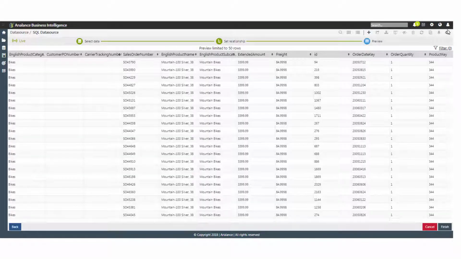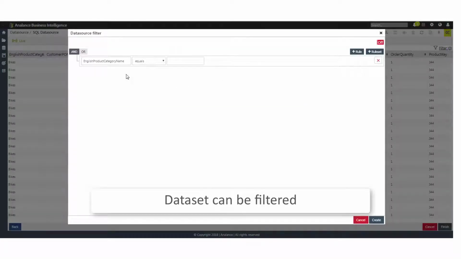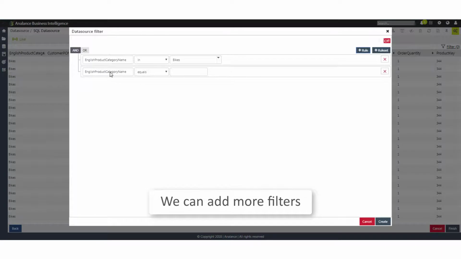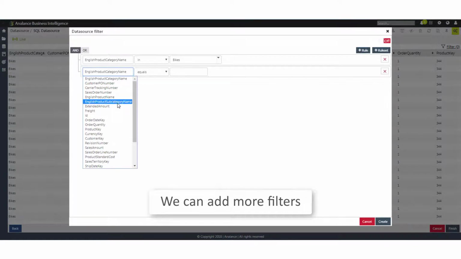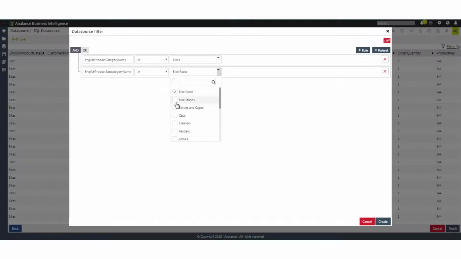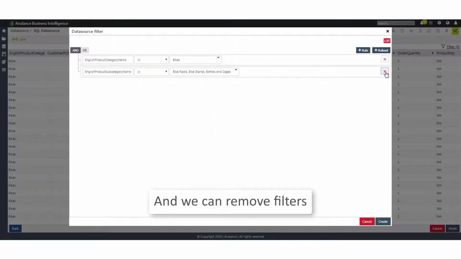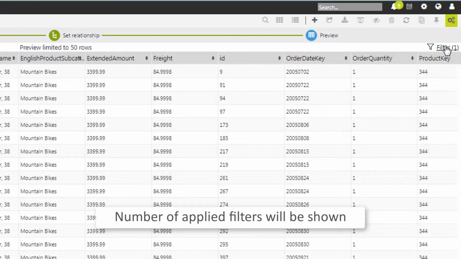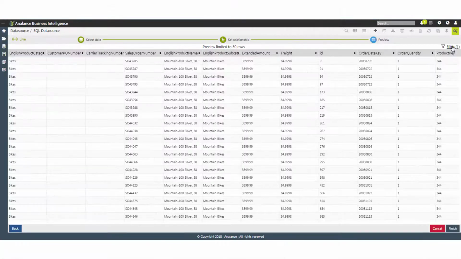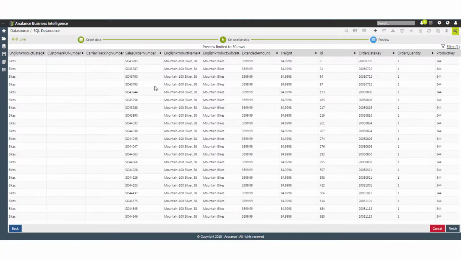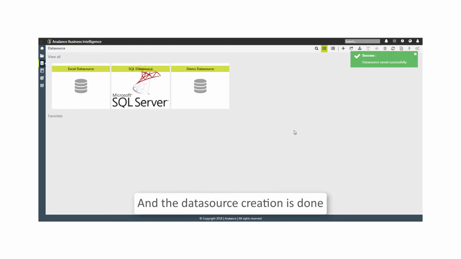Next is the last step of data source creation. You can also add filters to your data source. These filters can be toggled on or off with a single click. There is an indication that shows you that your data source is connected live. Finally, click Finish to save your data source.